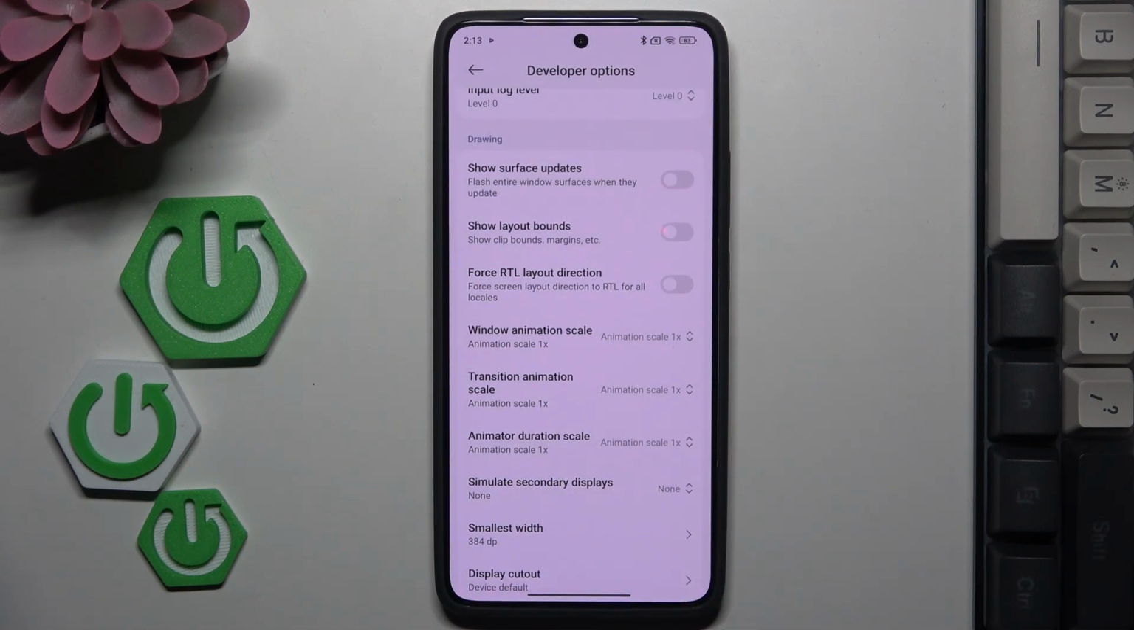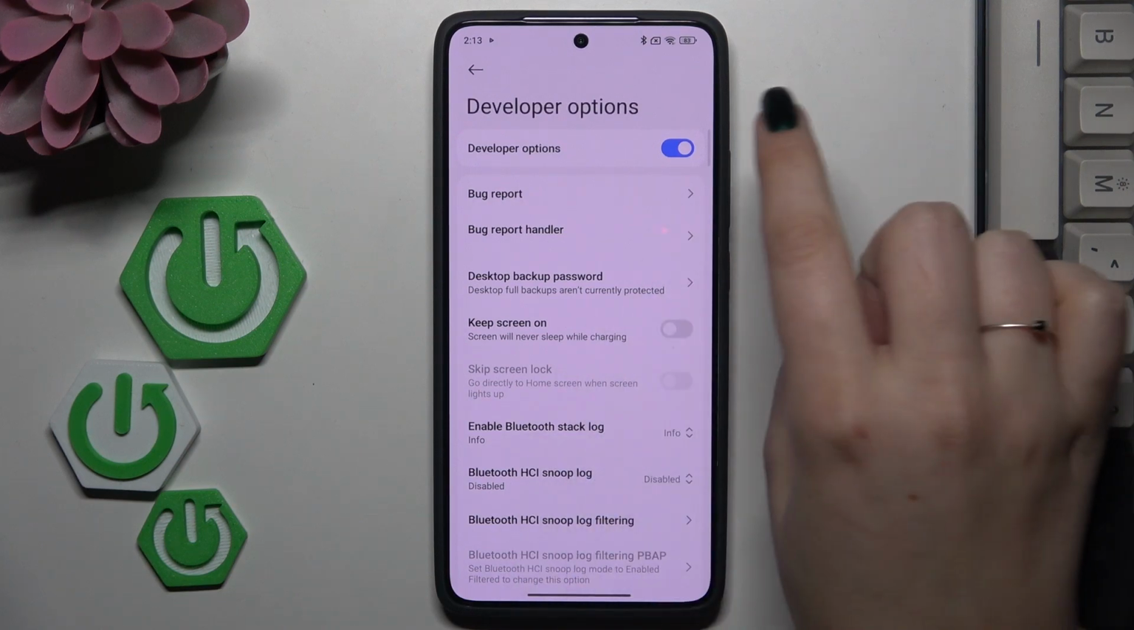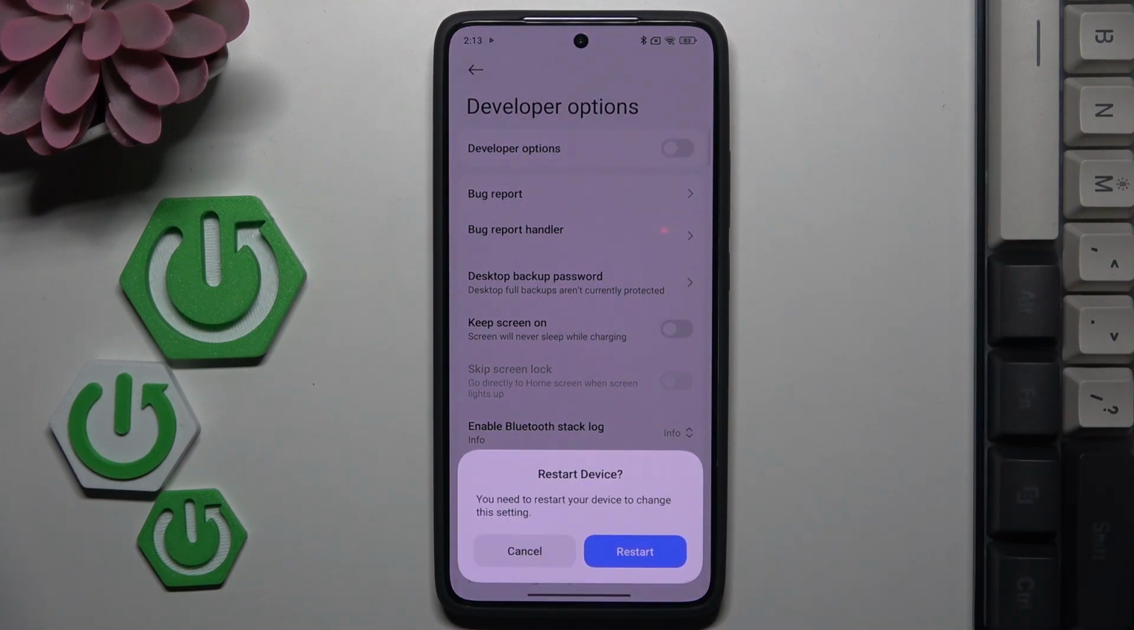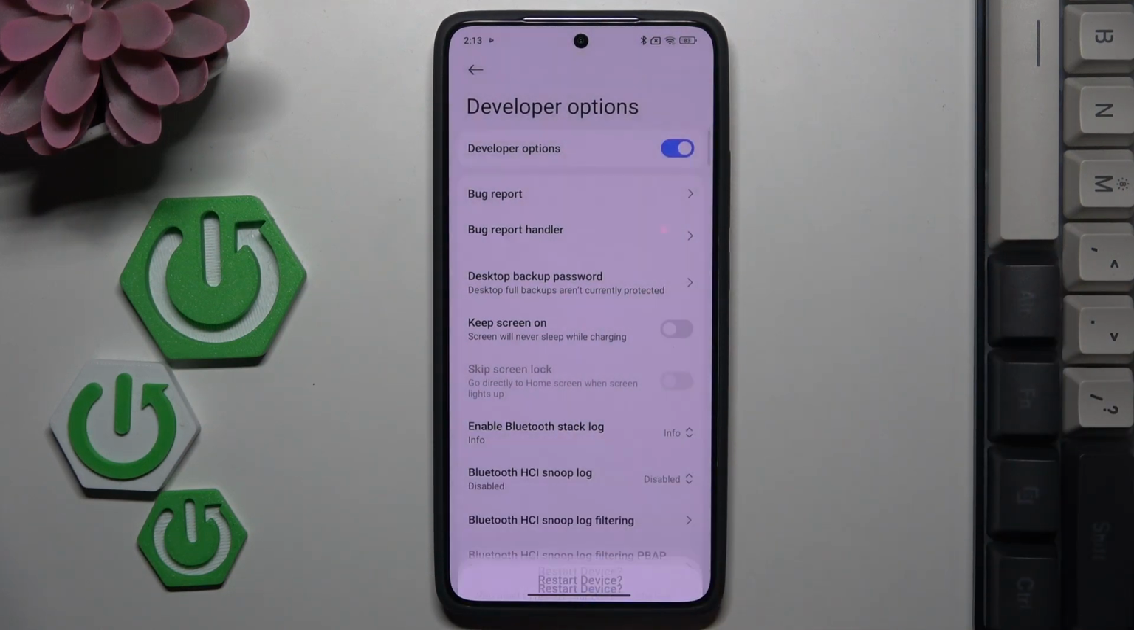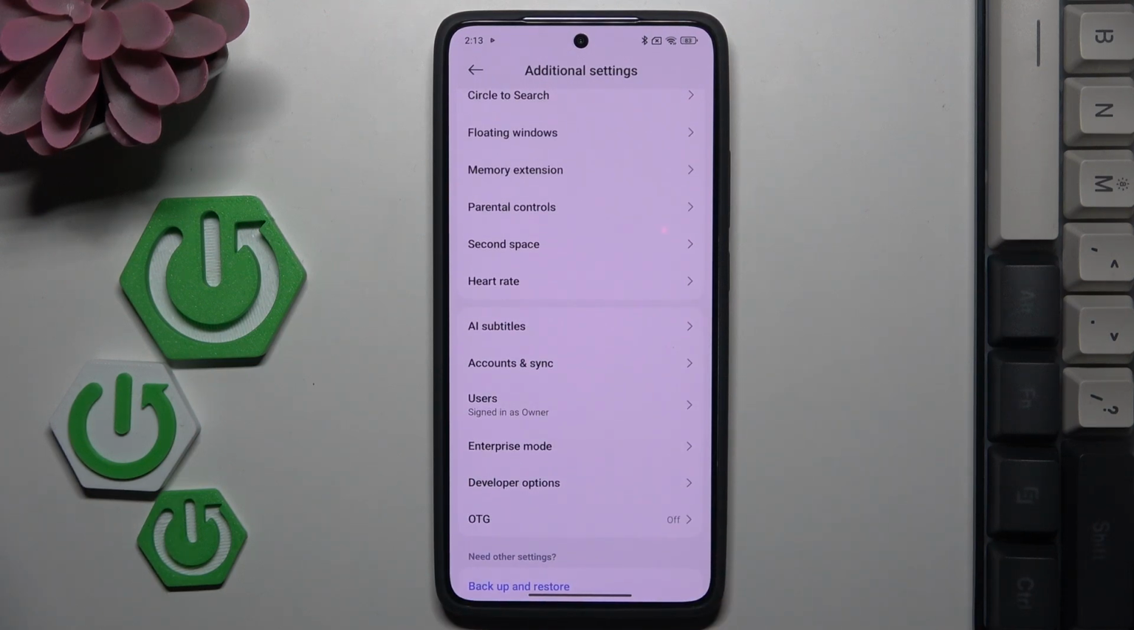If you're done with customization of developer options, you can always turn them off. Just go to the very top of the list and tap on the switcher at the top. You will need to restart your device. Simply tap on restart, and after that the developer options will disappear from the additional settings list. But of course, no worries, you can customize them again. Just go back to the OS versions tab and keep tapping on it.